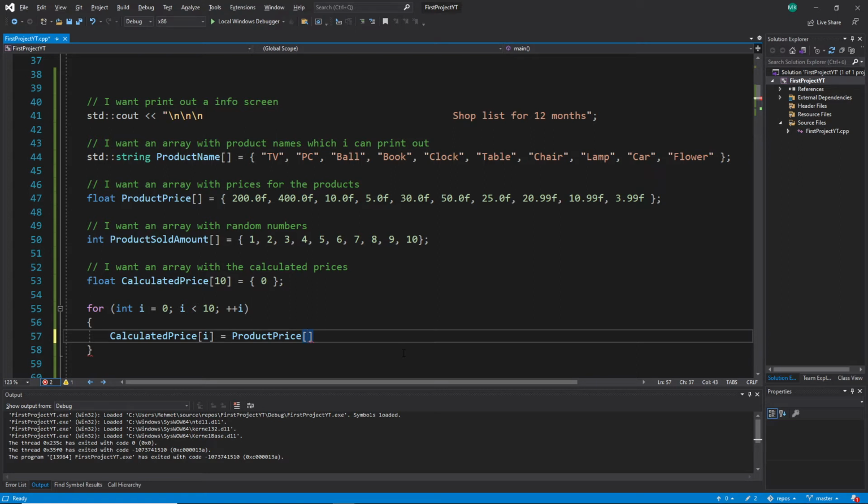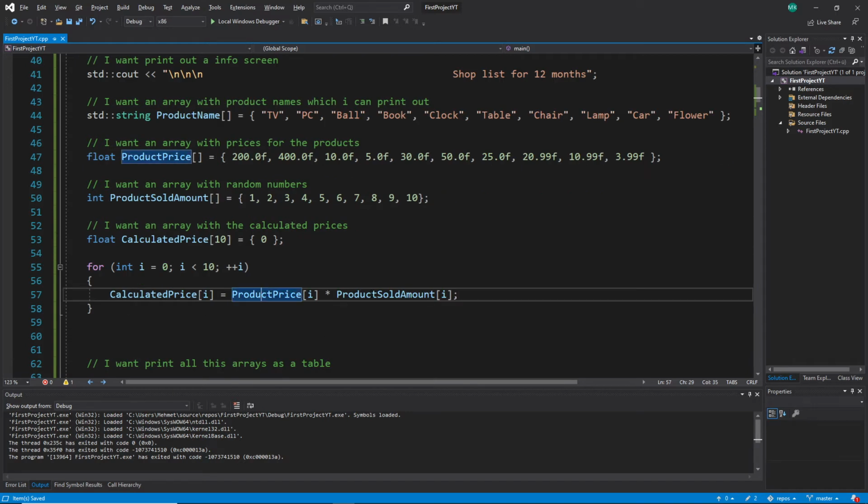And here I also use the slot parameter I, and then I just write the multiplication operator, just multiply with our product sold amount. So I can copy this one as well. Perfect. And here I also use I, and that's actually it. That is fantastic because it's so easy. Why? Because we are just multiplying these slots and then assigning it to this slot. Yeah, that's it already. We are almost finished.